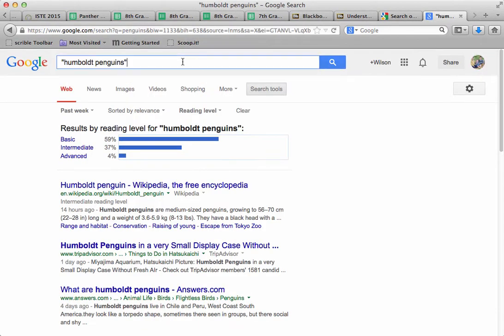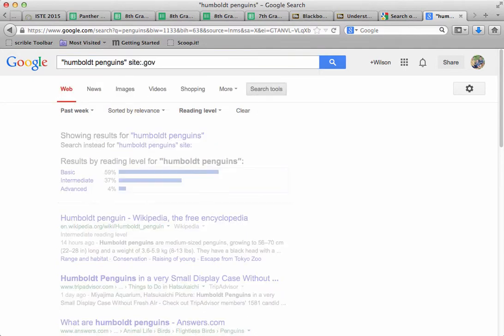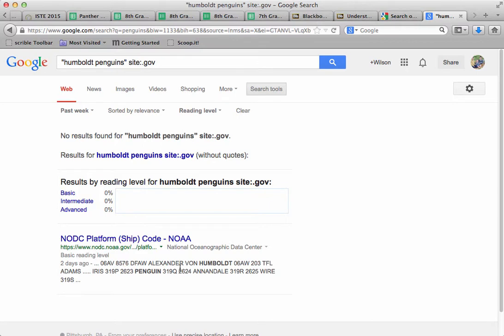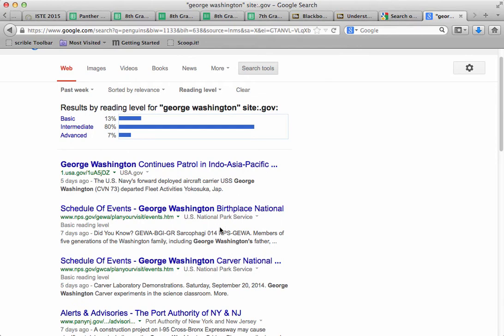So for instance, up here, let's try it out. Site colon .gov. And now the only one that we have is this right here, which is fine. But see, this ends in .gov. That's how we're getting this. So maybe not the best thing for Humboldt penguins, but there could be some specific uses that you wanted for this. Like if you wanted something related to, let's say, George Washington. There we go. Now you're getting only things that are coming from government websites. So interesting thing to be using there.